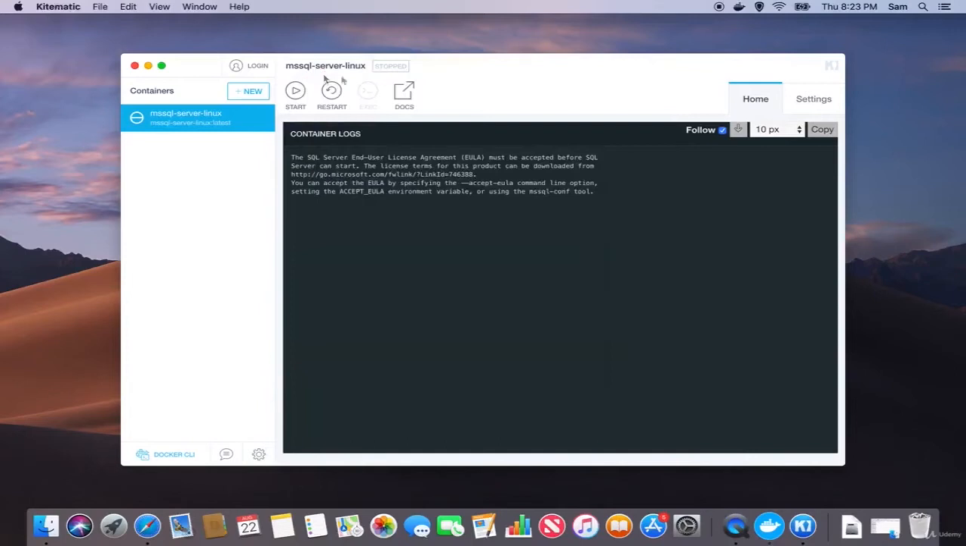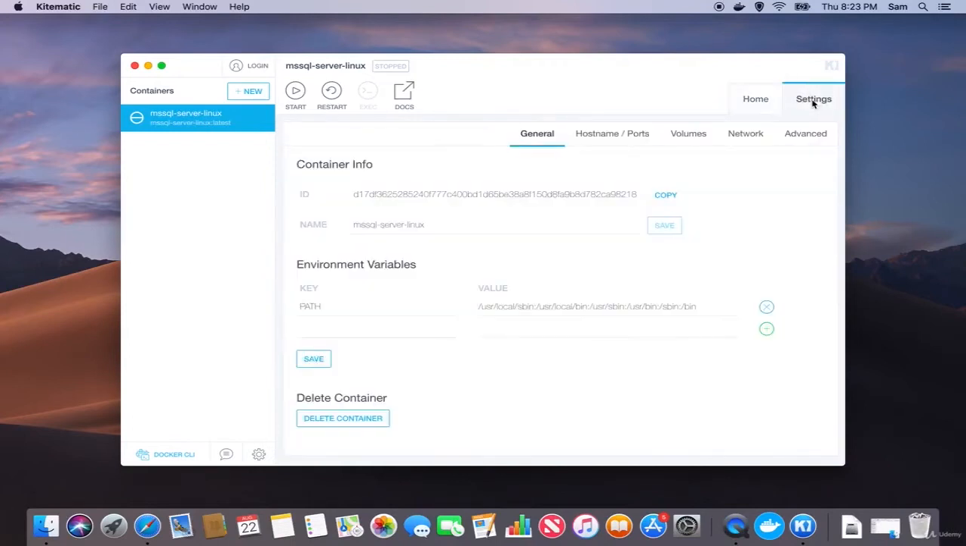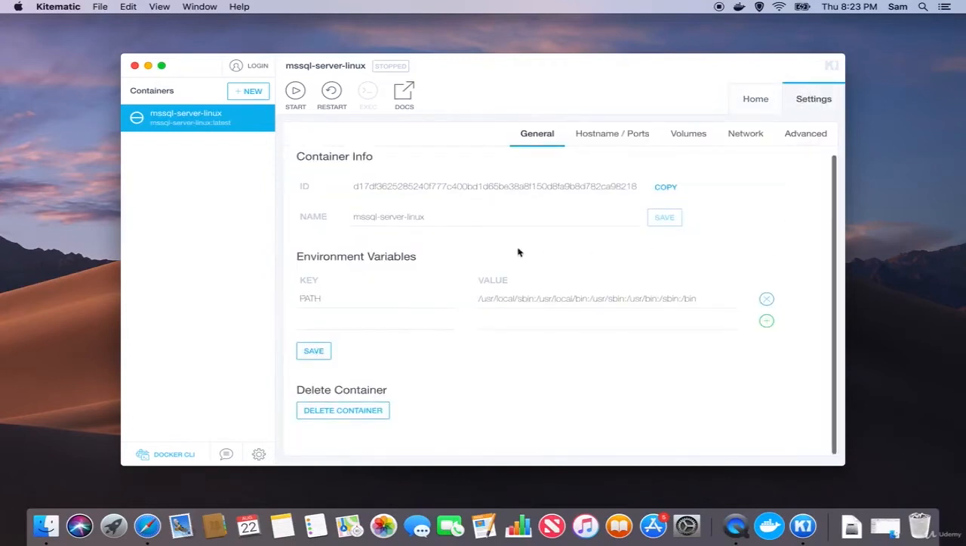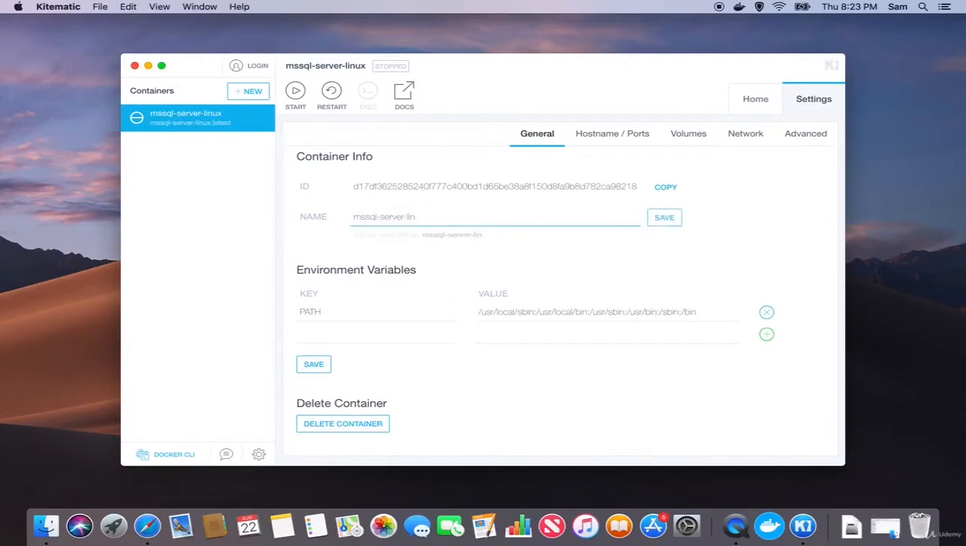Now back to the settings part. Click on the MS SQL Server, go to the settings, and you can give a name for the container. It can be any name, whatever name you want. So just edit the name field. I'm just giving it as MS SQL Server. And just click save.